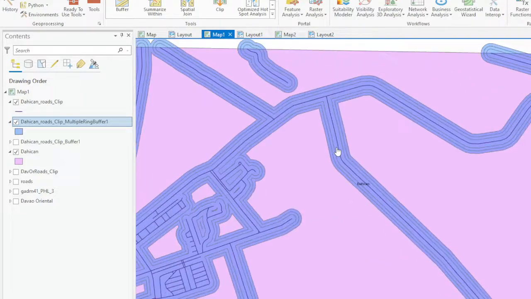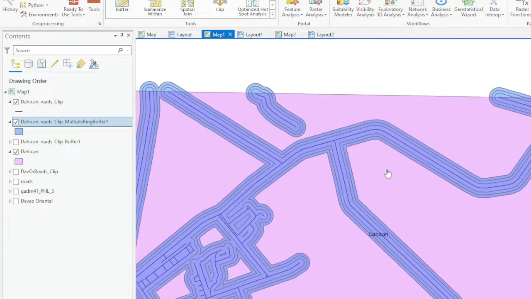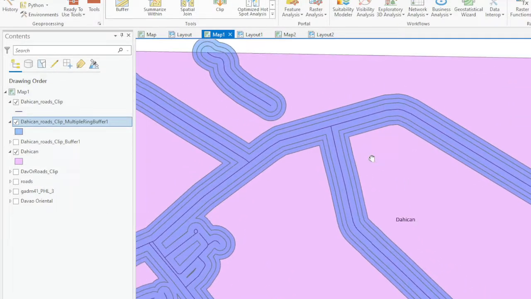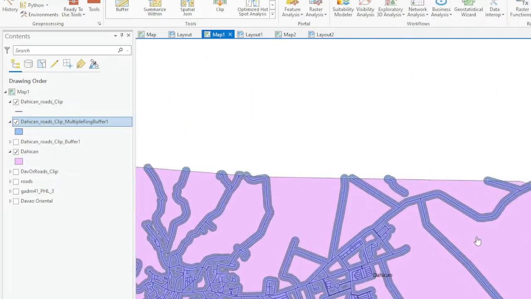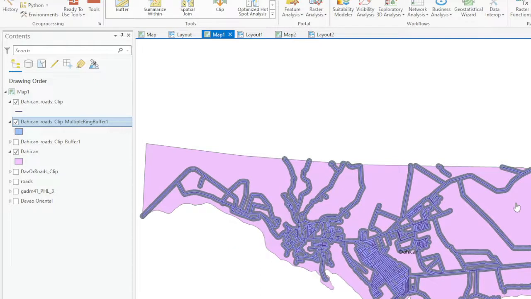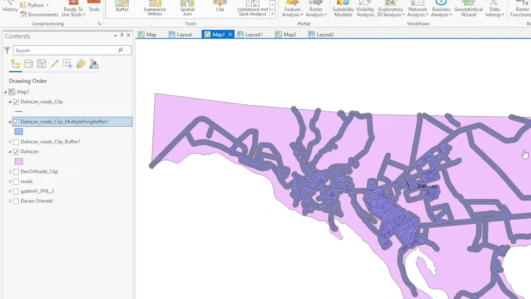So the question is, where will you apply buffering? It's up to you. For example, in a river, or in a disaster-prone area, you can set a buffer. So there are so many applications of buffer in geospatial analysis. That's all for today, and see you in the next presentation.